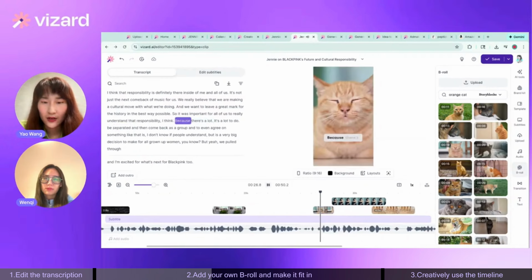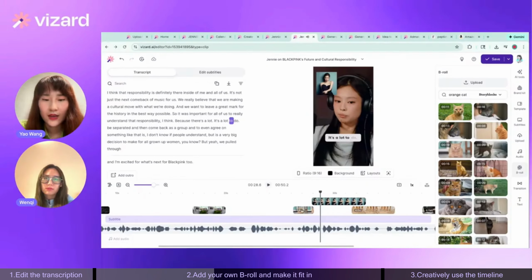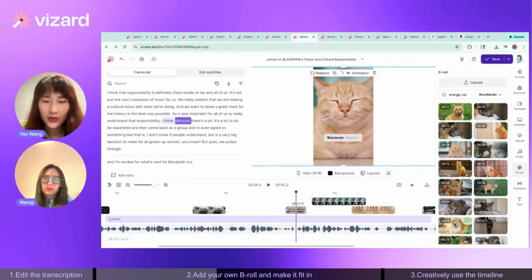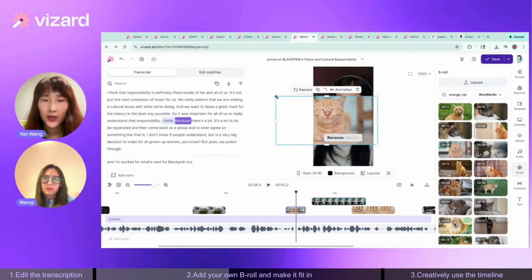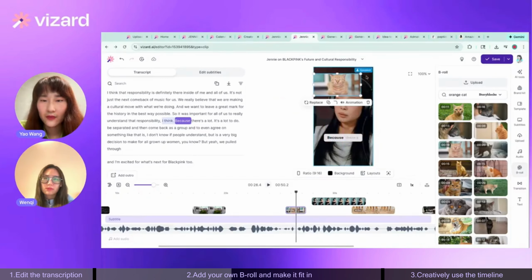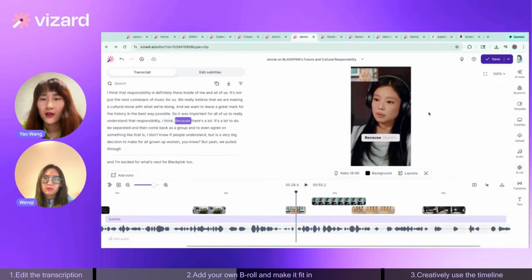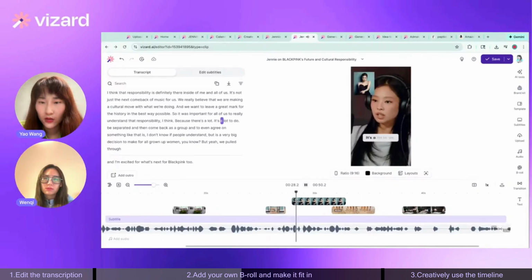I think that because there's a lot. It's a lot to. All right. So I want this cute little guy to be here, and I really want to change this little guy. I want this little guy to be smaller, so I can just make the edits on the canvas. All right, and then cool, because there's a lot. It's a lot. And then I want to make this picture bigger, and I can do that.